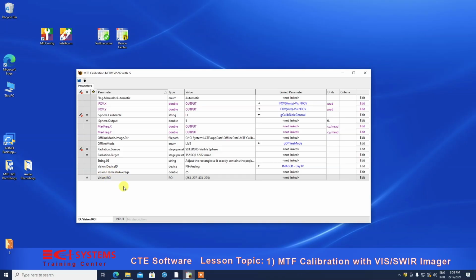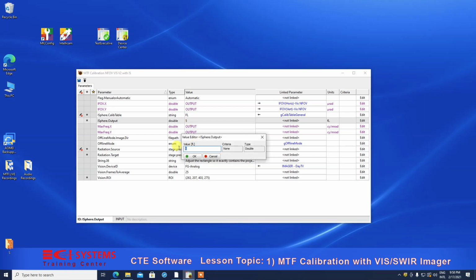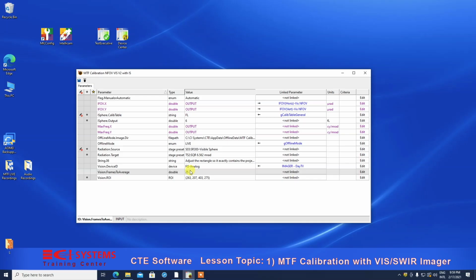Let me put a pause. Okay, so just as an example, if we want to change the value, we just need to double click on the edit box, and we can change the value, enter 6 or whatever, let's say for the intensity. And if we want to change the number of frames to average, you can go to 30, etc. And that's about it for this.